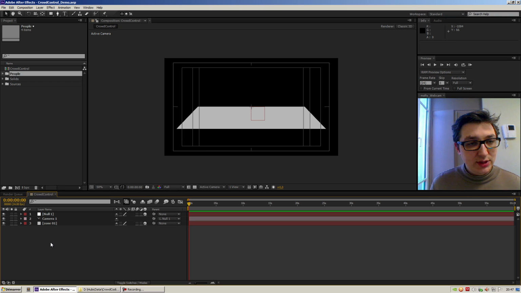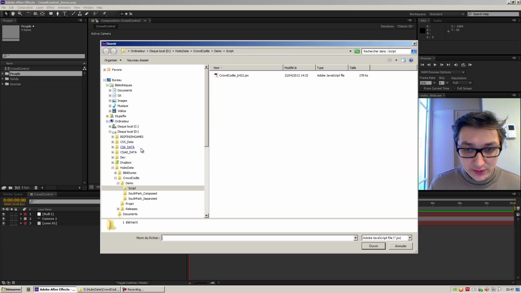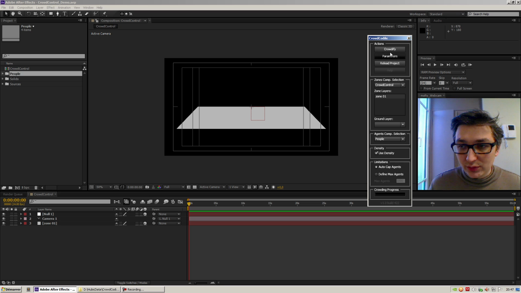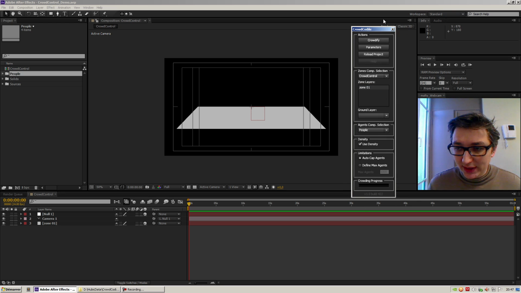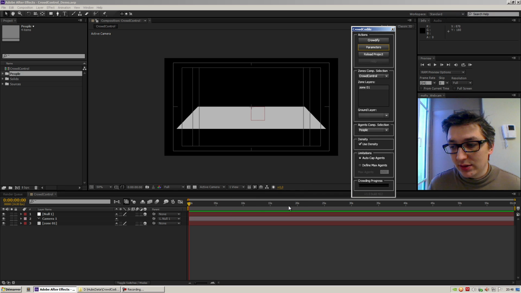So now that I've set up my project, let's go to the script. Run script file, open. Of course you will have to register it, so you will have a nice registration box, but then after you will have something like that. It can look a bit complicated, so let me explain a few of the options. Crowdify is going to create the crowd. Parameters, and we'll see that later, will allow us to change some parameters in the crowd generation.